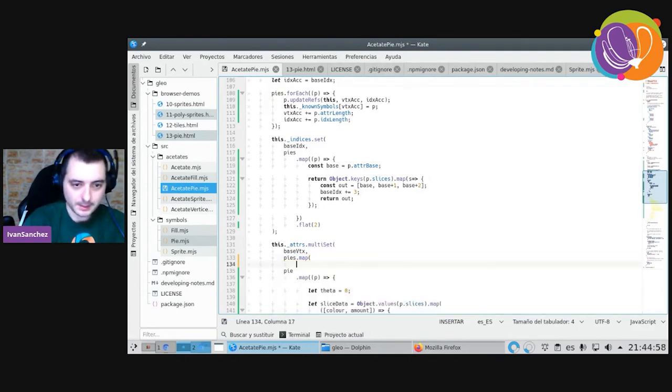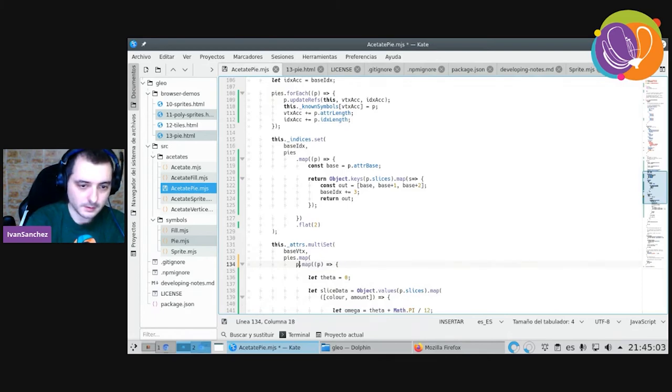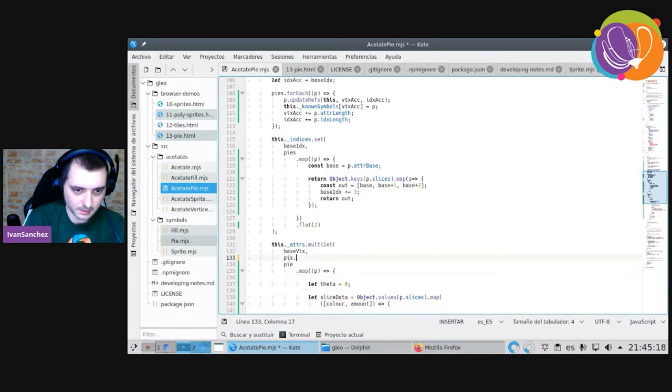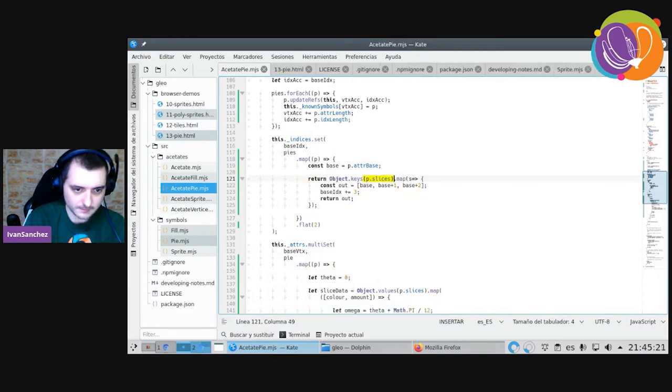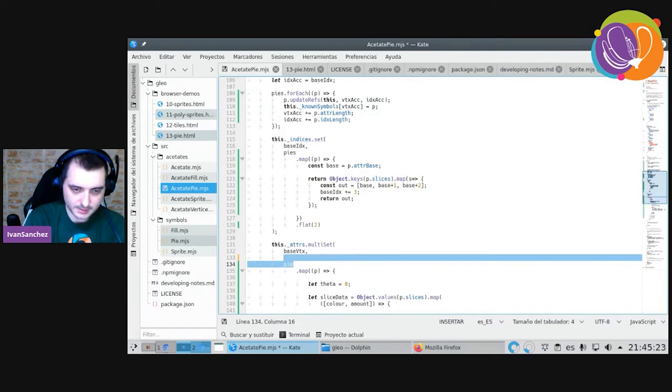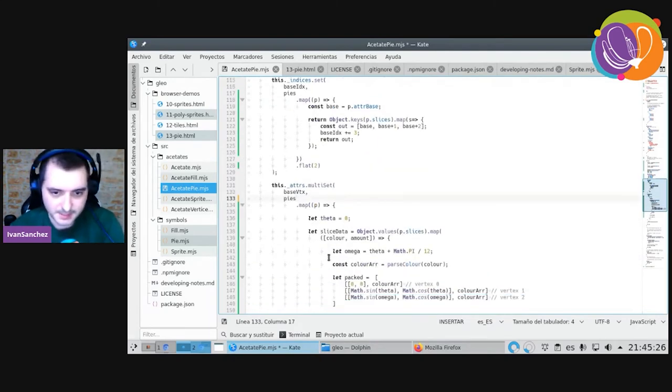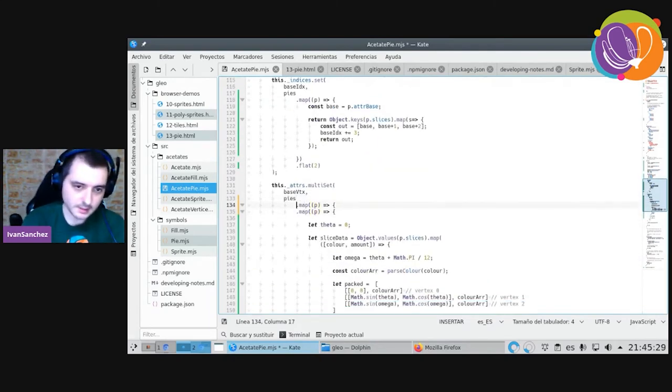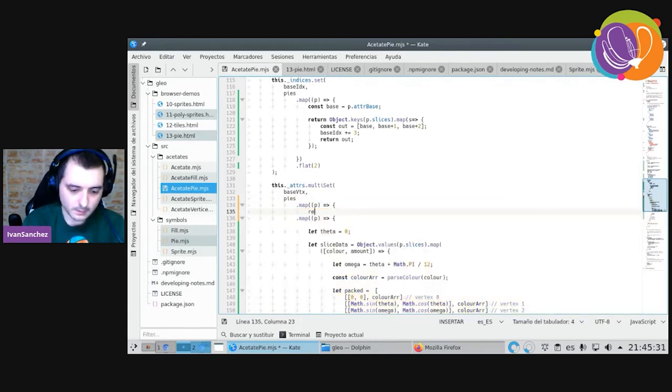Pies.map, and then for each pie, I want to, wait a second. Oh my God, I'm blocking myself. No, this is a pies map. Wait, was it the beginning? Wait, this is pies, and p is a pie, and it's dot n.